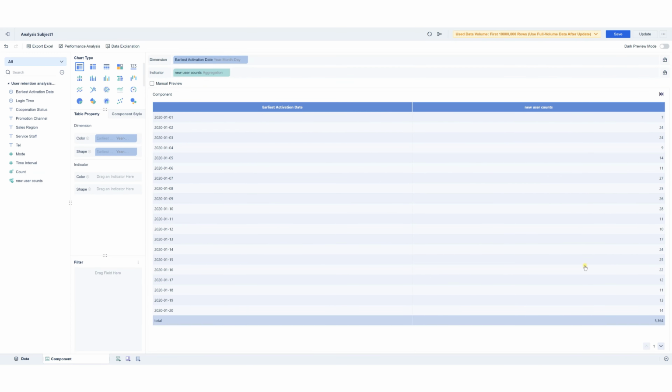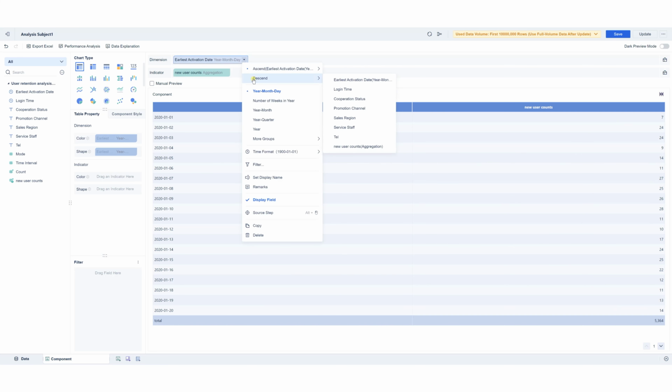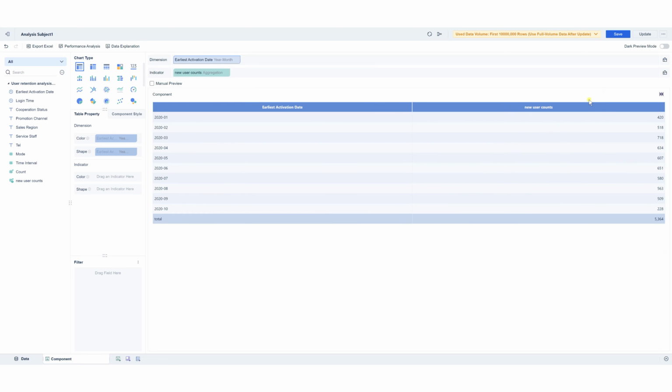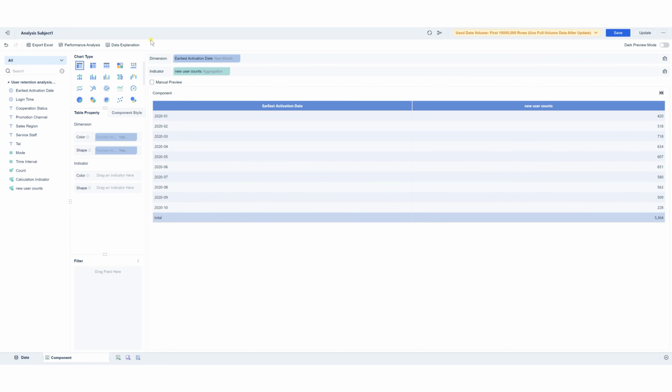Now that the dimension has been added, the data value is displayed. As we change the granularity of the dimension, the number of new users will also change accordingly. This is because the aggregation is done dynamically based on the specified dimension. Now, let's calculate the retention rate for the day.